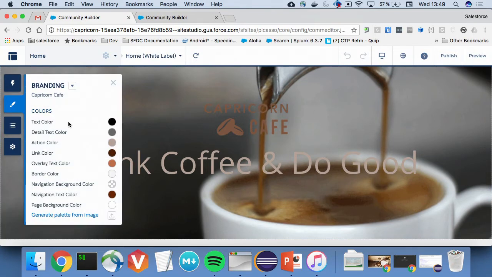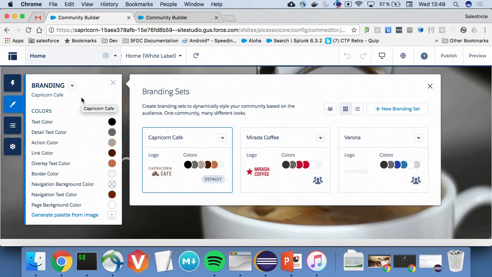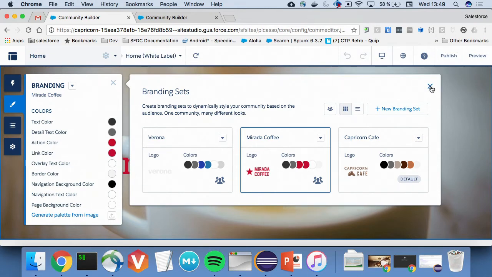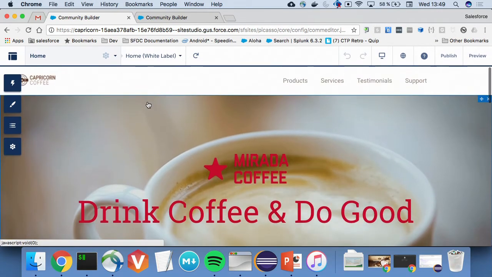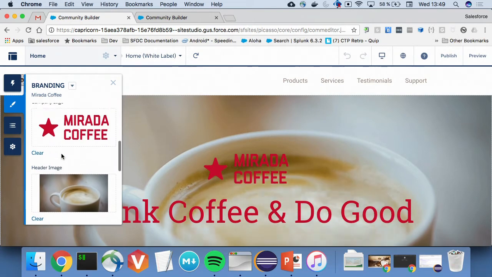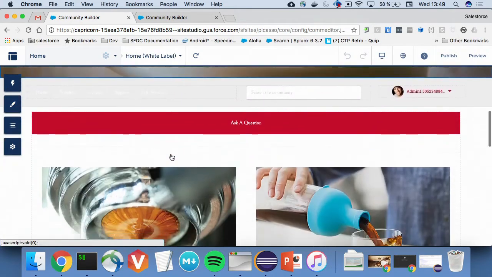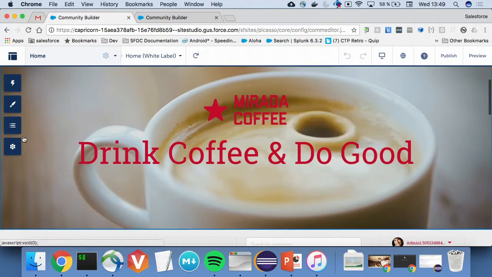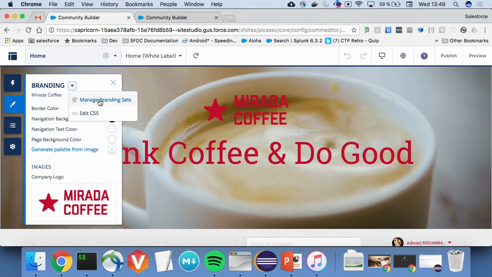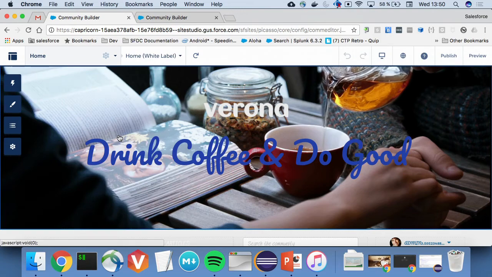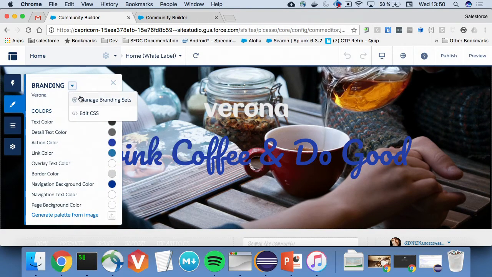Let's look at our branding. So this is our standard Capricorn branding here. Now instead of one branding set, we have multiple. If I change to the Murata branding, immediately you see that all those branding properties on the left side have now changed. We've changed the fonts, the colors, the images, just with a click. If I go into Verona, same thing. So let's actually look at how we assign audiences here.